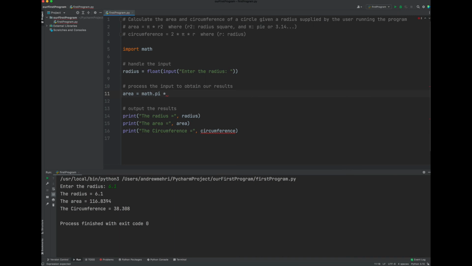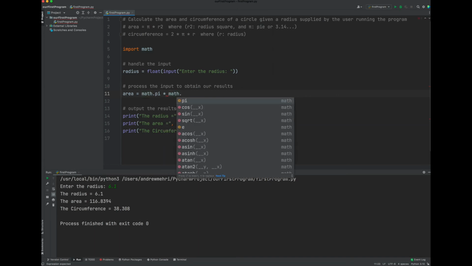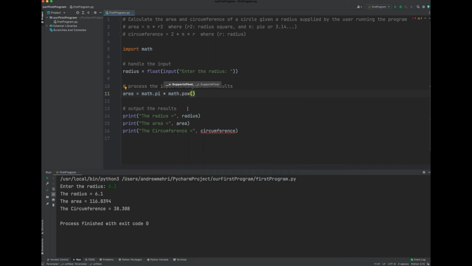And now what we're going to do is raise the radius to 2, right? To an exponent of 2. Math dot, and I'm going to do pow. Do you see this? Power. And it takes 2 arguments. One is the radius, and number 2 is what you're raising it to. All right, so let's focus here.